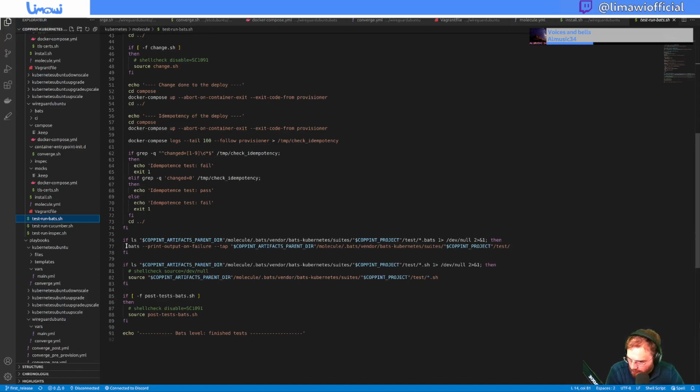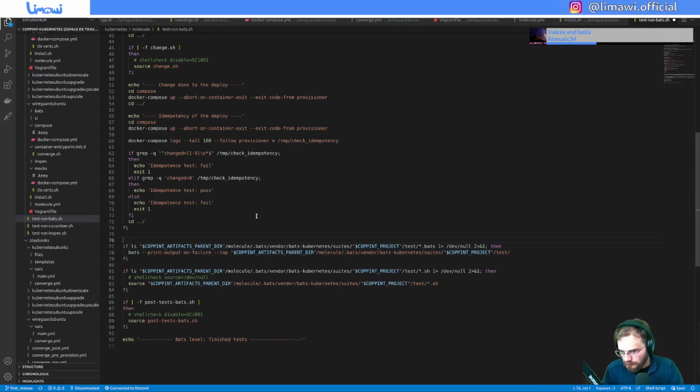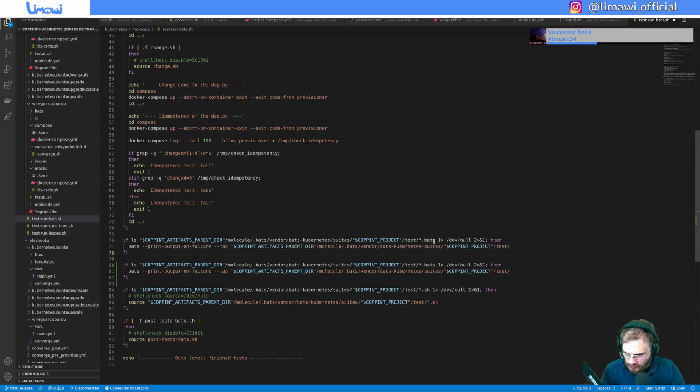So here is the line that runs the tests. Here we use bats, but in our case we will try to use cnspec. So idempotent, okay. If test suite... so if, I don't know, test cnspec, let's go that way.